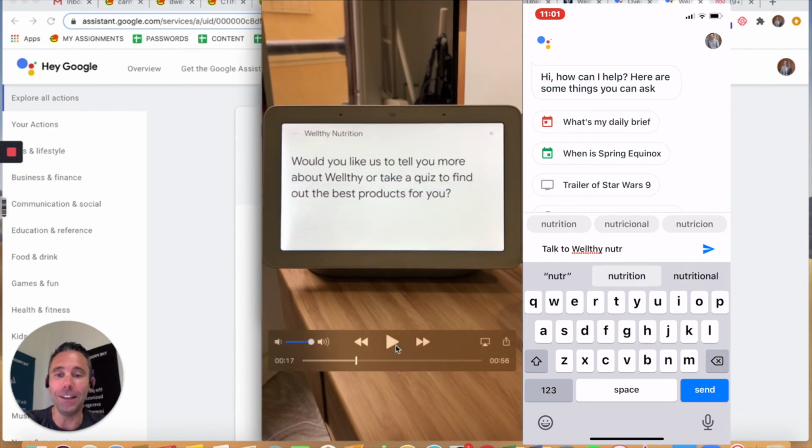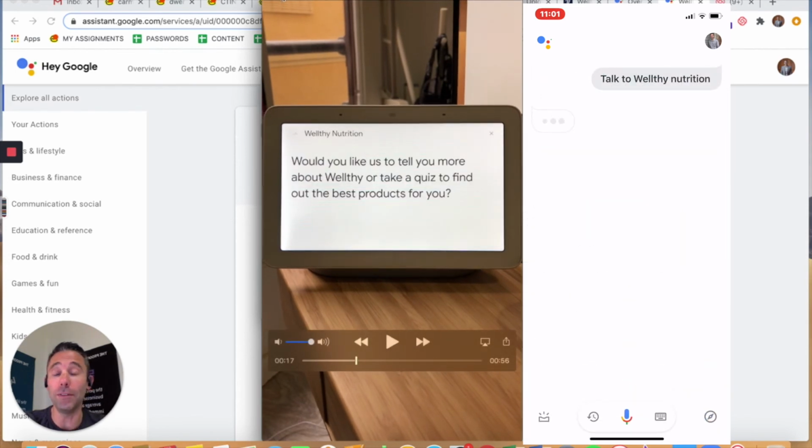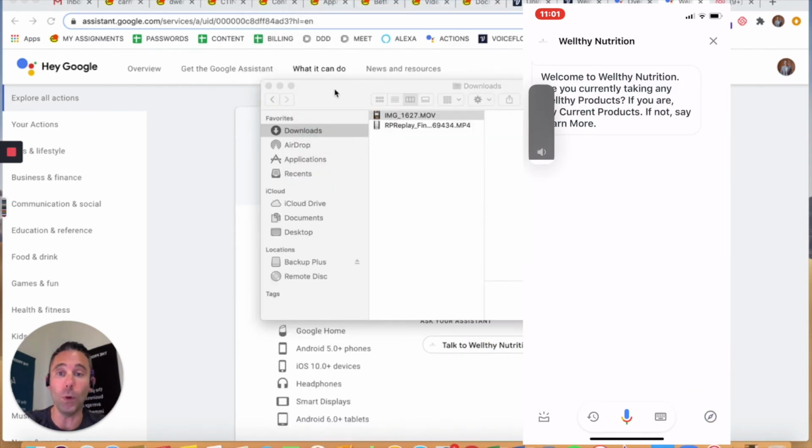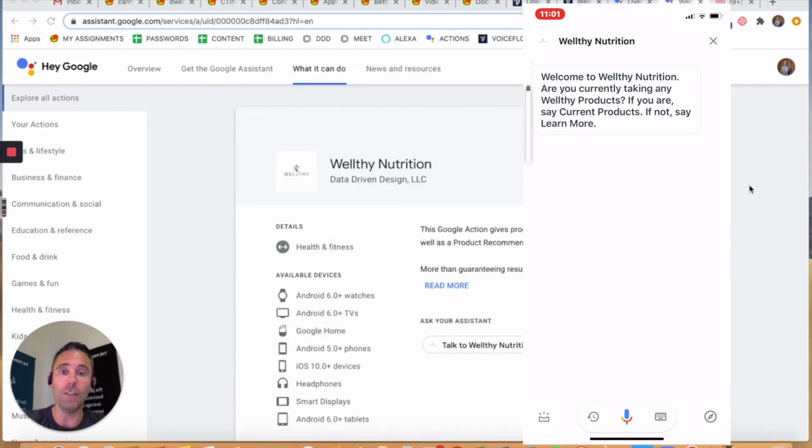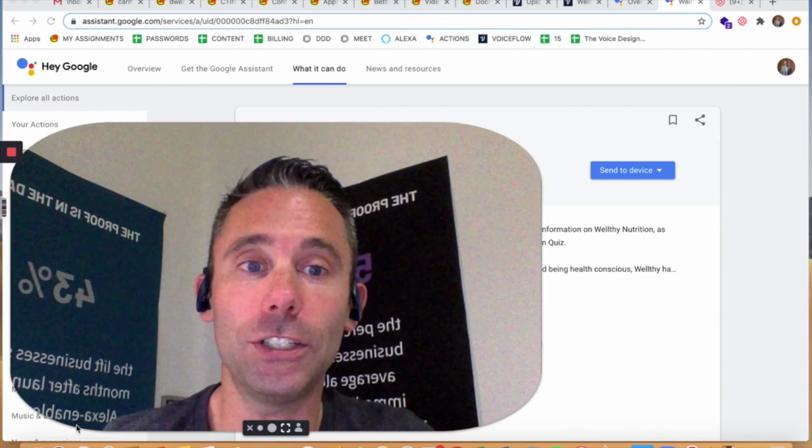And I know this is a little bit of a crazy data-driven daily tip from a voice design perspective, very niche, but hopefully it'll help some of you out there who are trying to get your actions published on Google in the Google Assistant directory using Voiceflow. My friends, this has been your data-driven daily tip, a crazy one, how to get past Google Assistant craziness with Voiceflow and get your actions published.